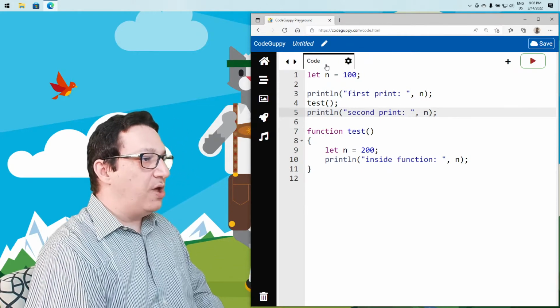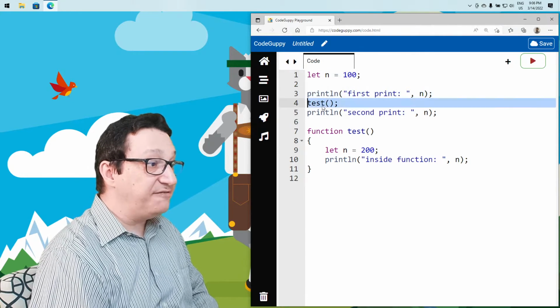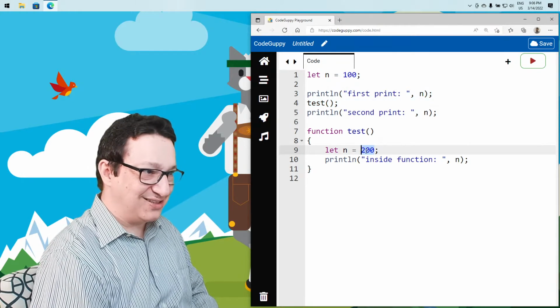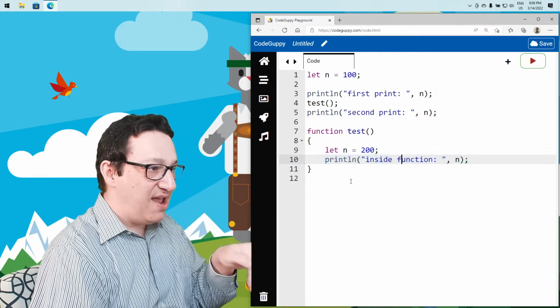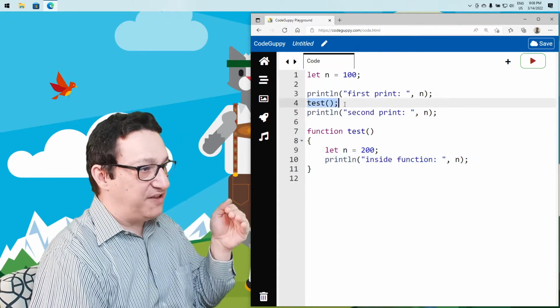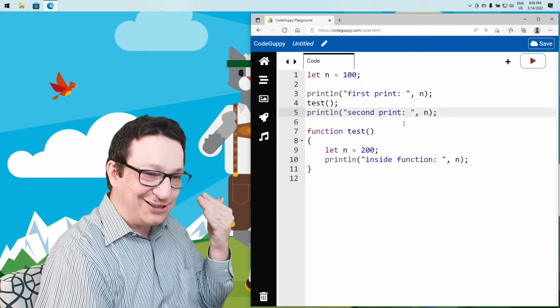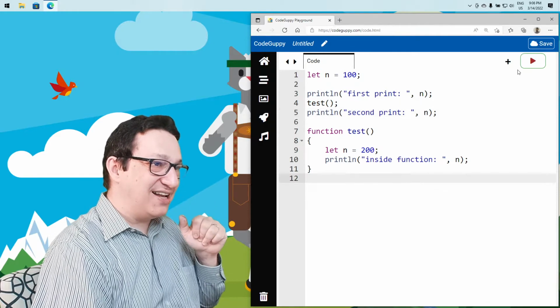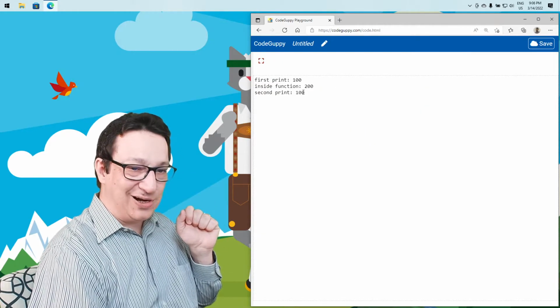So yeah, we have a variable n and we are displaying it. Then we are calling a function that sets n to 200. We are displaying n inside the function immediately after, and then once we finish with the invocation, we are printing n again. So let's see what it does, right? Let's run it. We'll see 100, 200, 100.